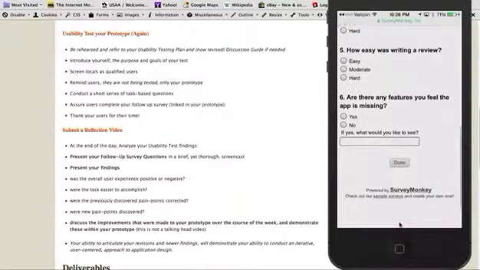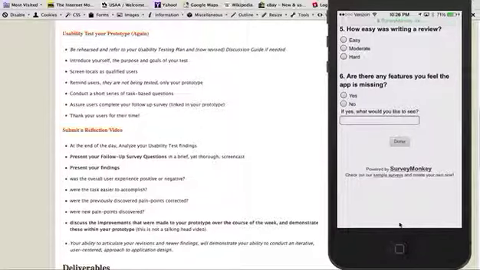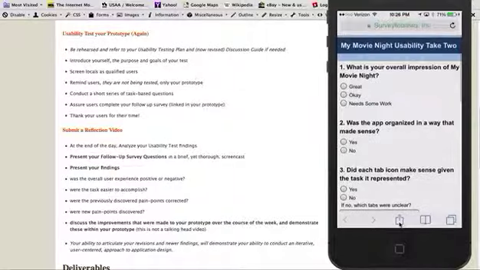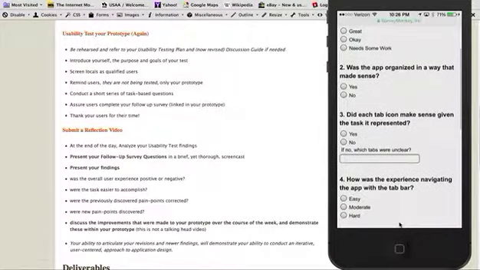The ease of writing a review, and are there any features that you feel the app is missing? Most of these got good reviews. People seem to like using the app.